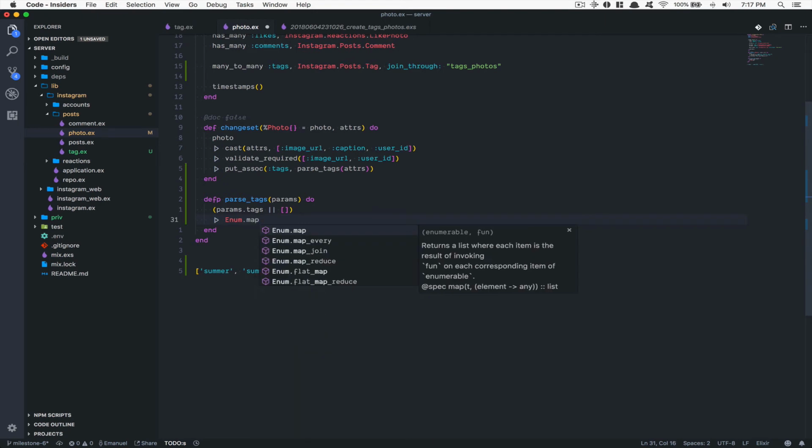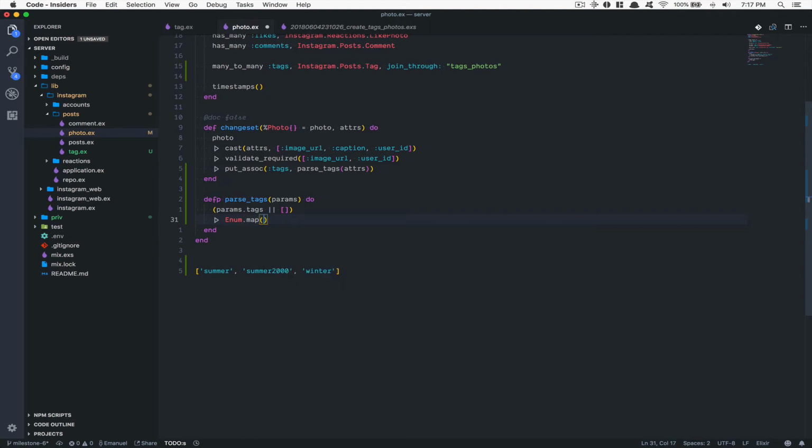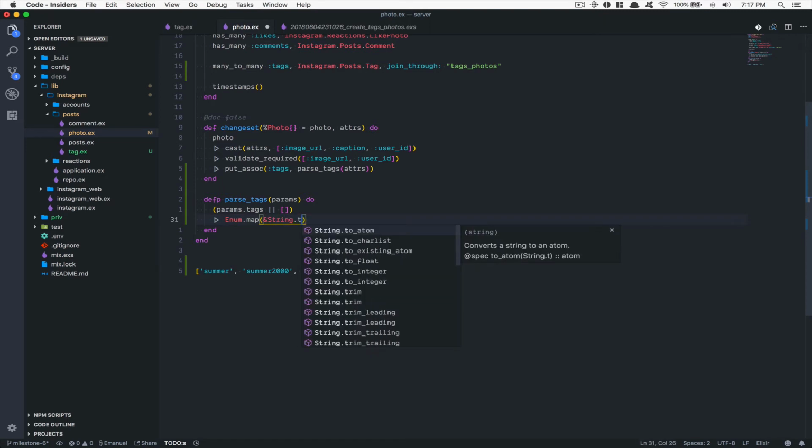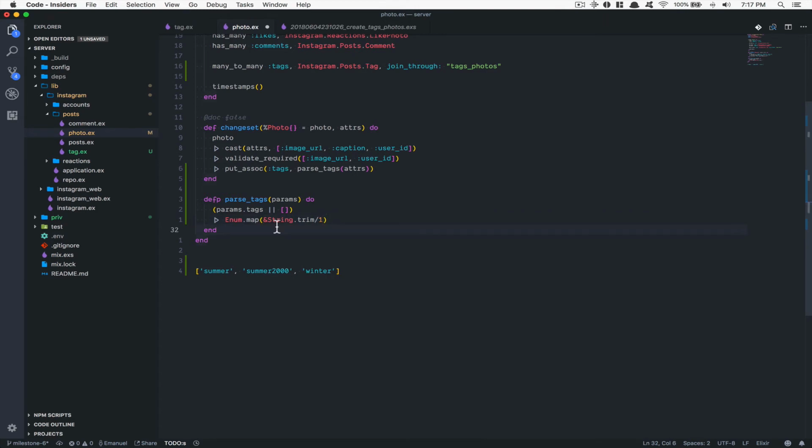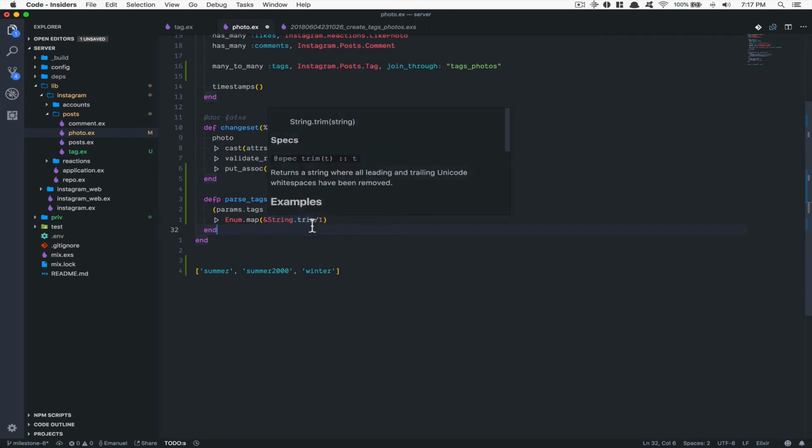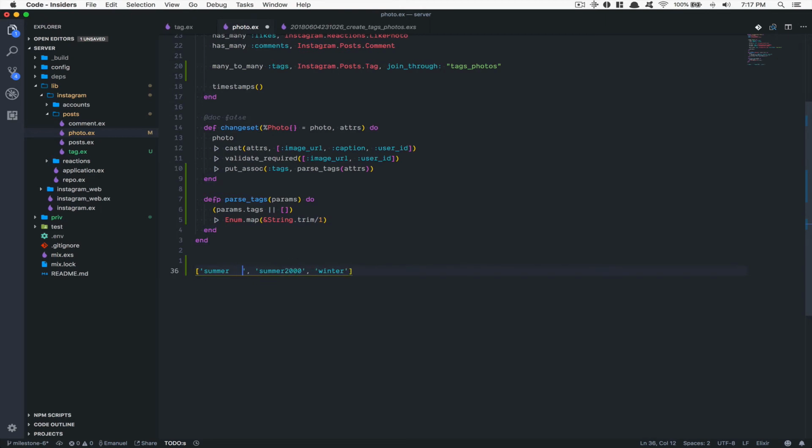Finally, it's the same as when we did JavaScript and things like this. It takes a list and we can iterate over each element. And now here, I'm going to make use of String.trim/1. That's the trim that takes finally just one argument, and this one returns a string where all leading and trailing Unicode white space has been removed. So now when I have this list, you remove all that. I keep this list, but now I make sure that I have no white space on both sides like this.